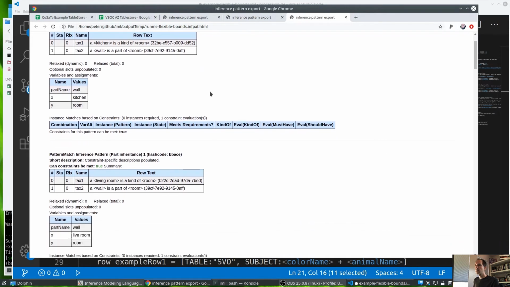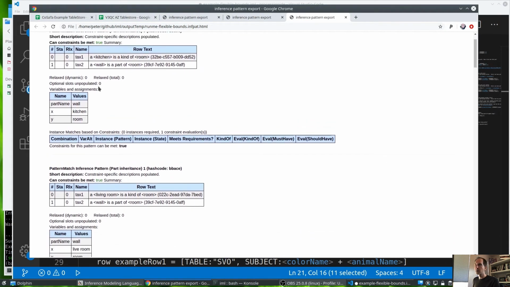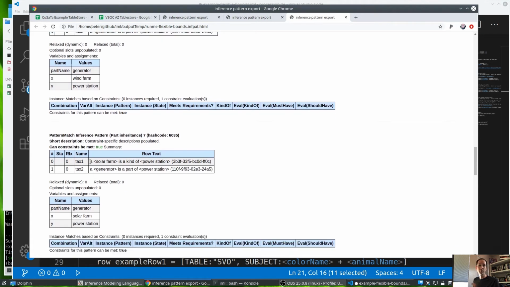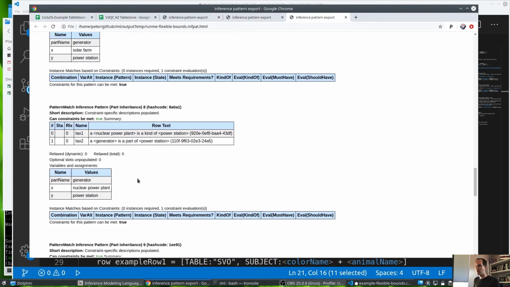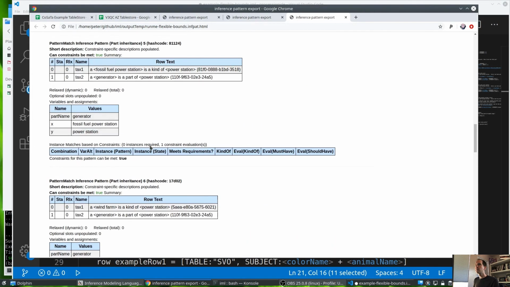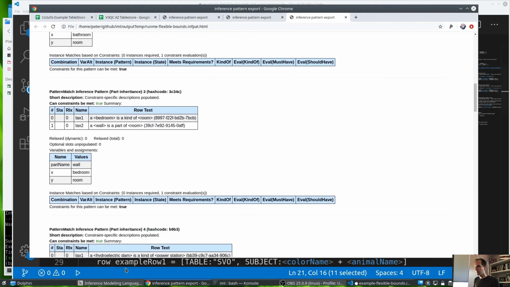So if we look here, we get lots of engineered examples of this, right? A kitchen is a kind of room, a wall is a part of a room, and the variable assignments. A living room is a kind of room, a wall is part of a room, and so on. There's only a couple of these things that have been put in this example table store. A solar farm is a kind of power station, a generator is a part of a power station, nuclear power plant, generator, and so on and so forth. So these are the examples that we get out of this.